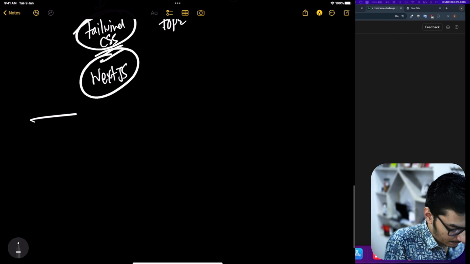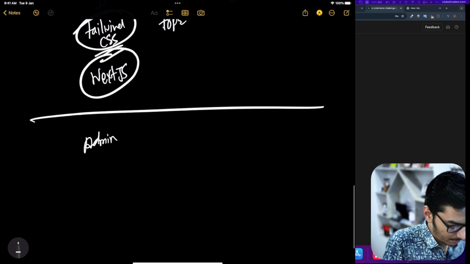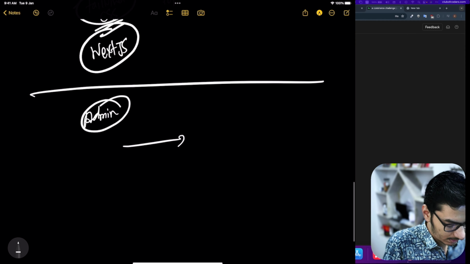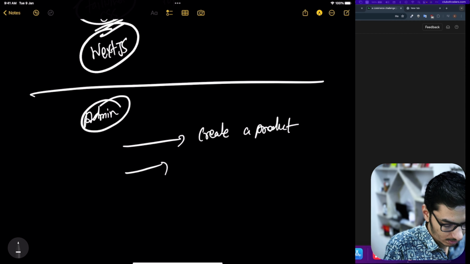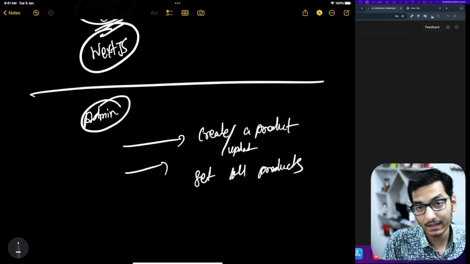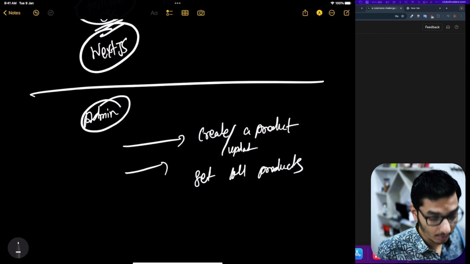What are the admin specific ones? Assume you are an admin of the e-commerce website. What are the things you need? You need to create a product. You need to update a product. You need to get all the products, like all the product details and everything.